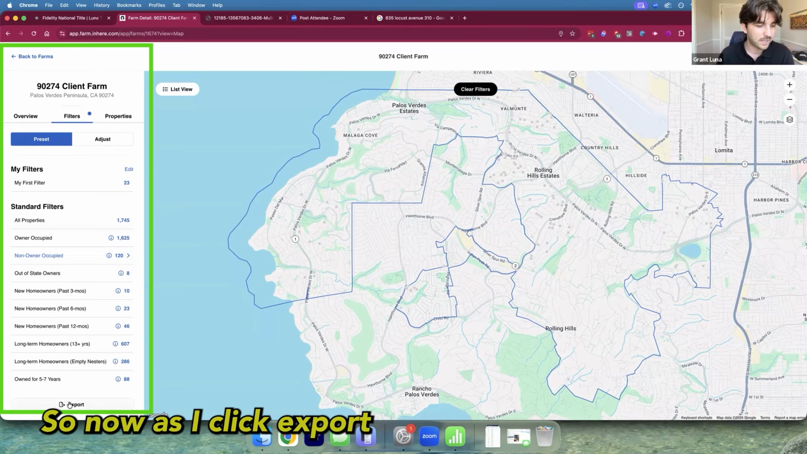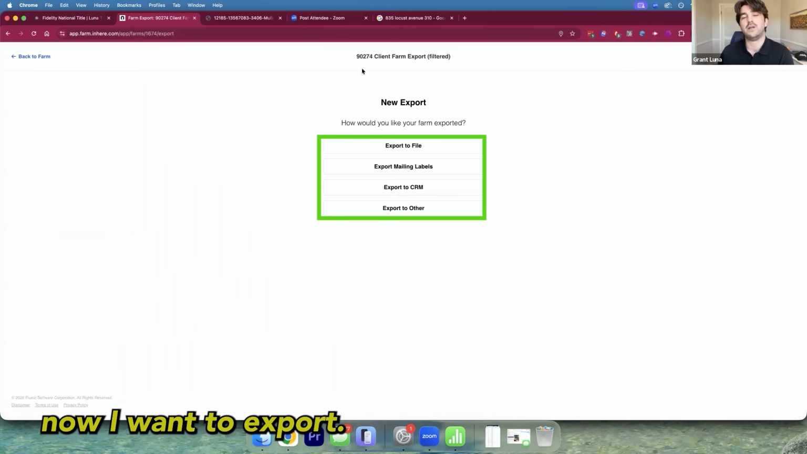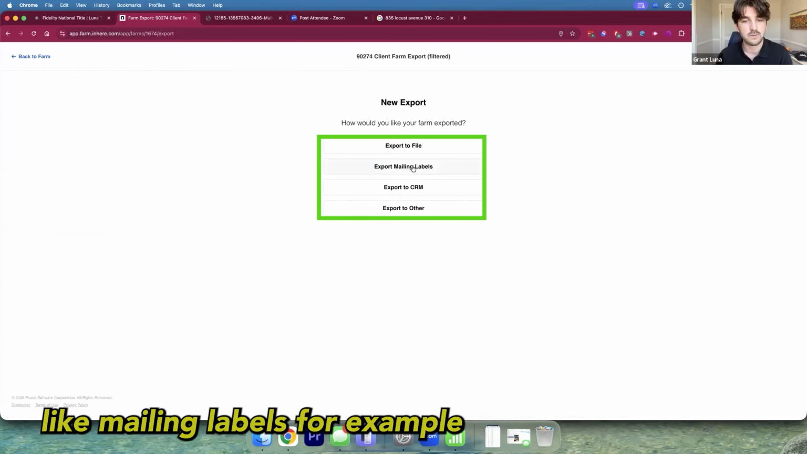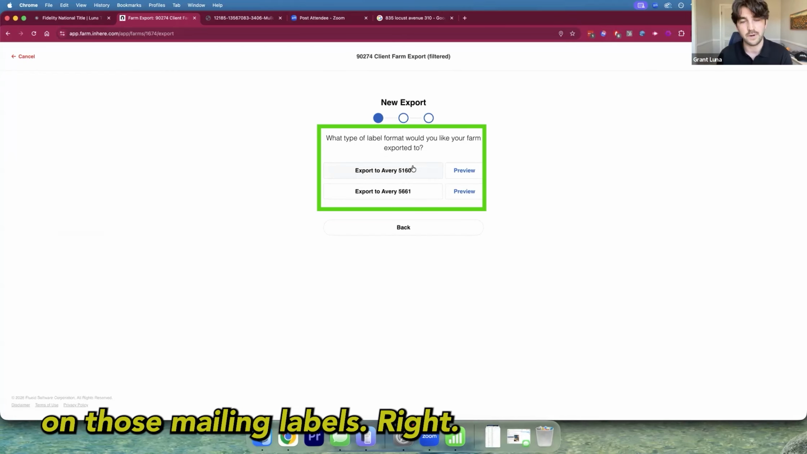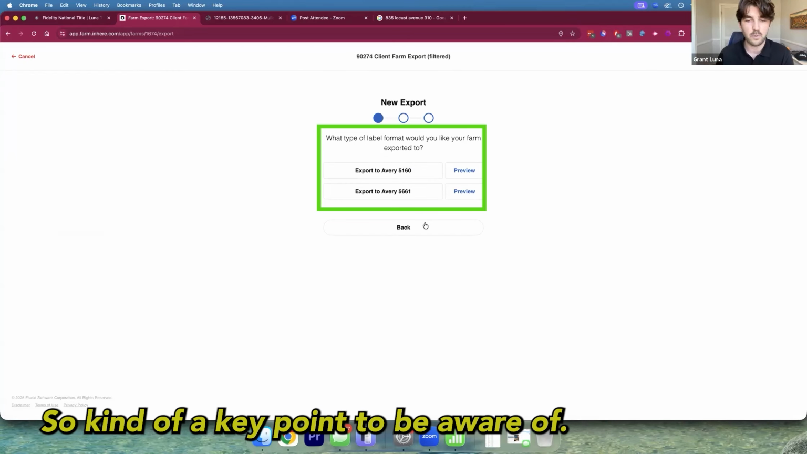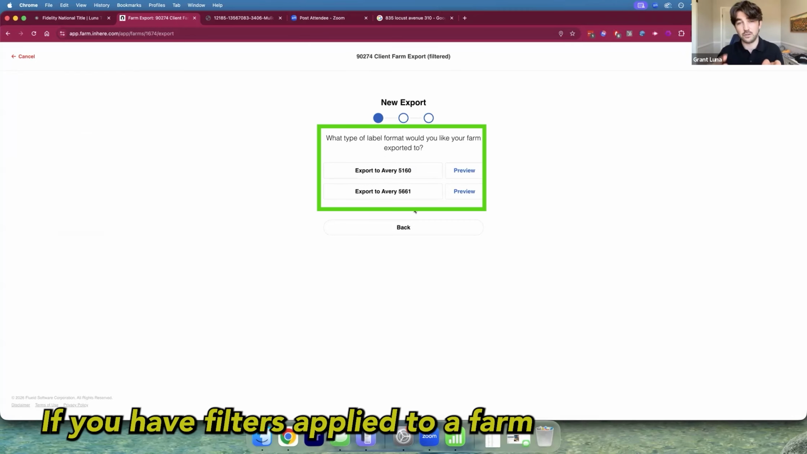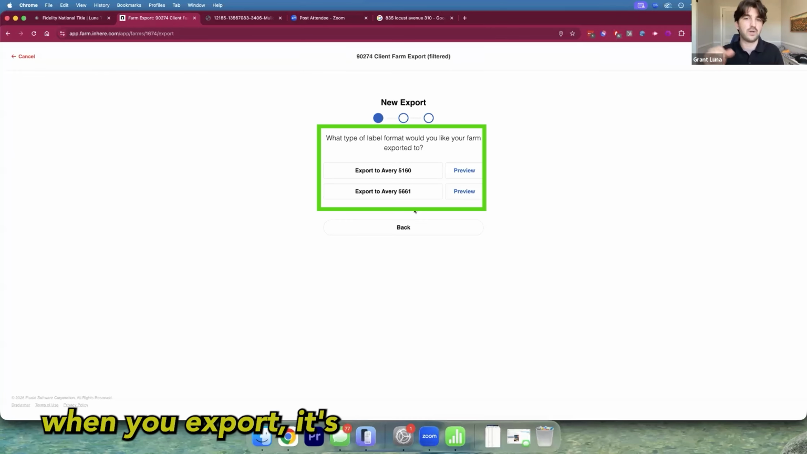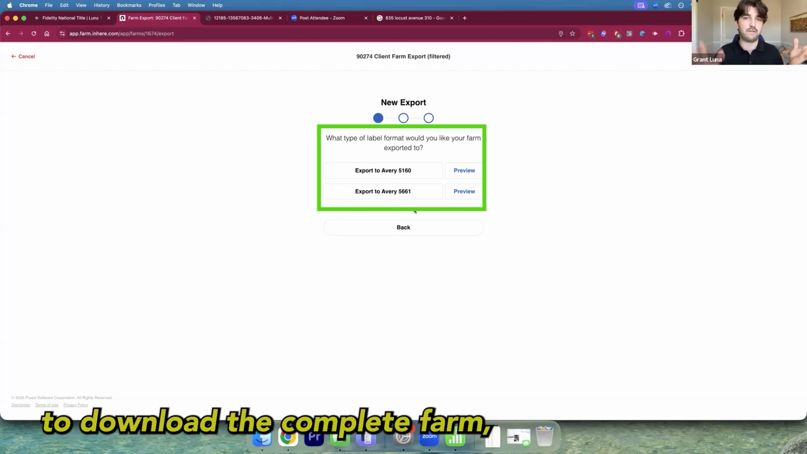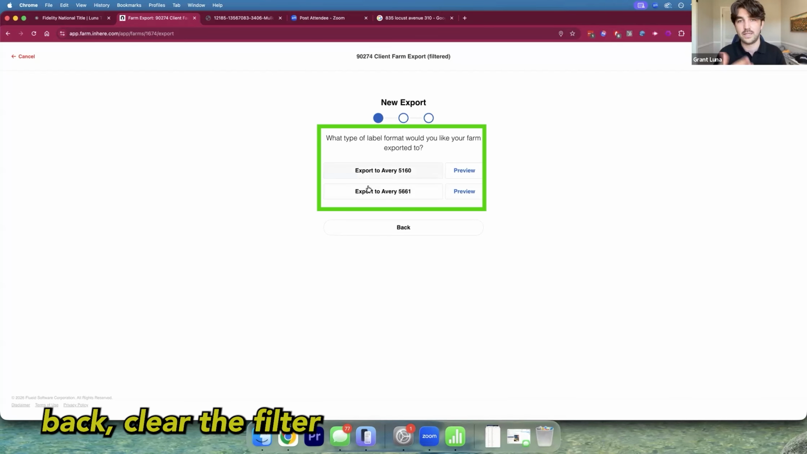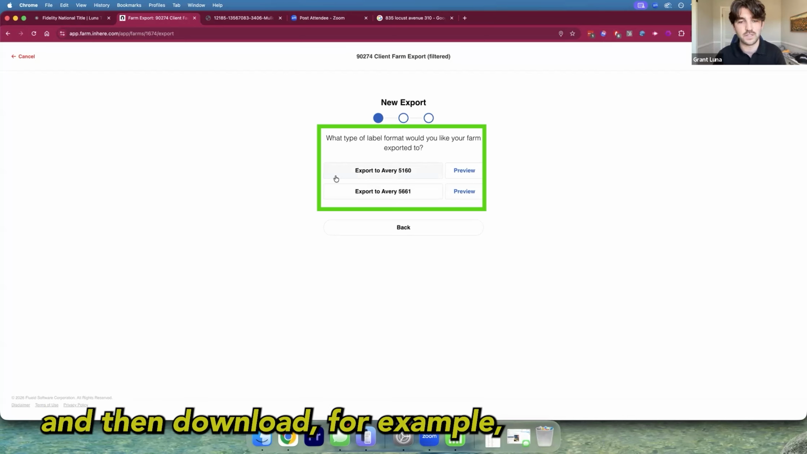So now as I click export, if I did mailing labels, for example, it's just going to give me the non-owner occupied properties on those mailing labels, right? So kind of a key point to be aware of. If you have filters applied to a farm and you export, it's only going to give you the labels for that specific filter. So if you wanted to download the complete farm, you need to make sure you go back, clear the filter, and then download, for example.